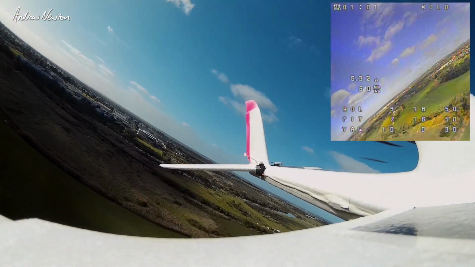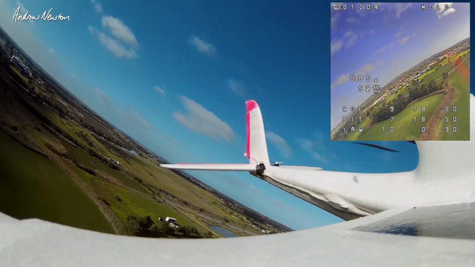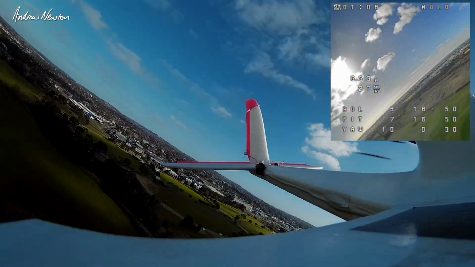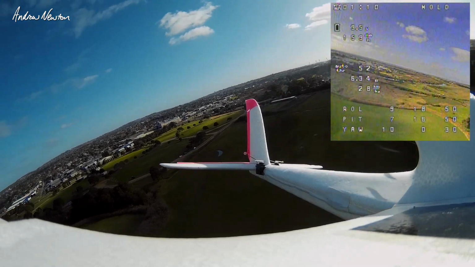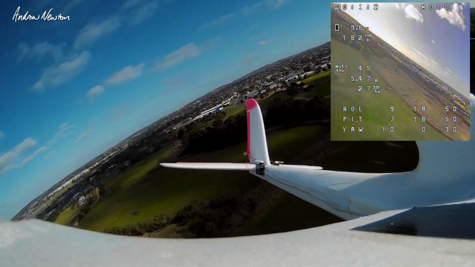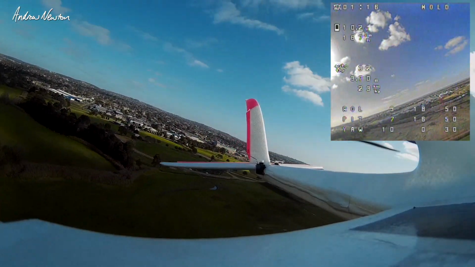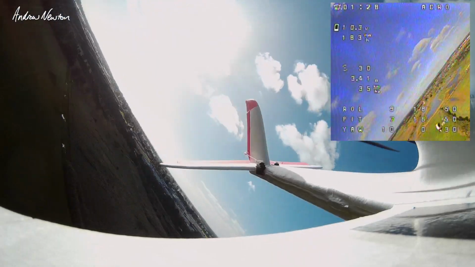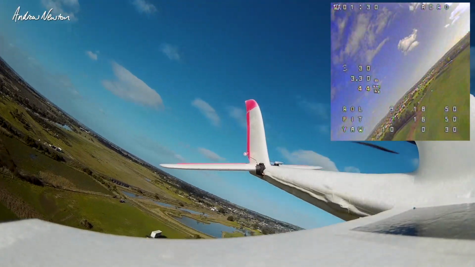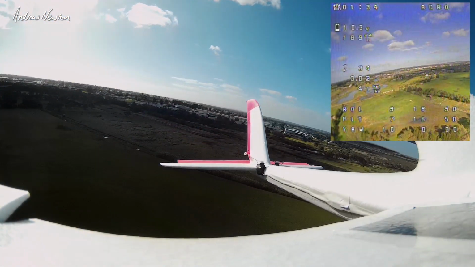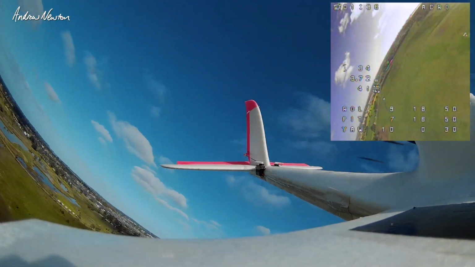Loiter mode. Loiter mode. Loitering nicely though. Still overacting a little bit, maybe. It's doing a bank and yank now. Rudder will be reacting a little bit, I guess, but not persistently.